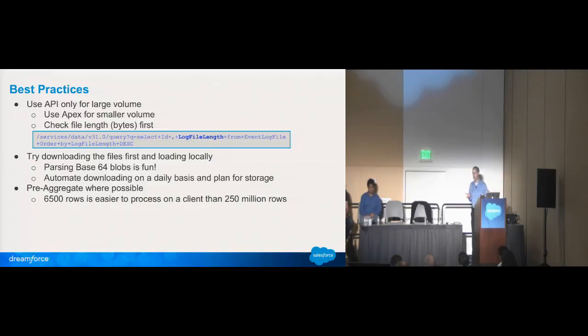Parsing base 64 blobs is fun. We all know that, right? Definitely try downloading the files first and pre-aggregating data. It really does help out.